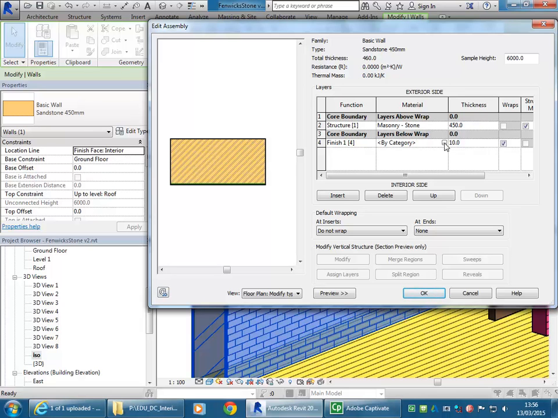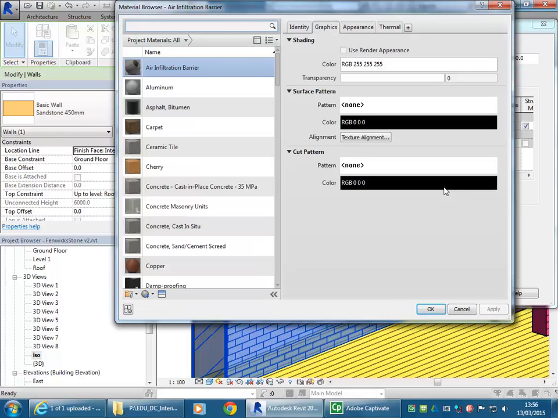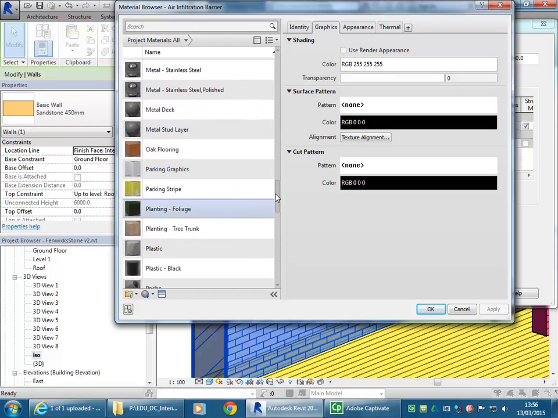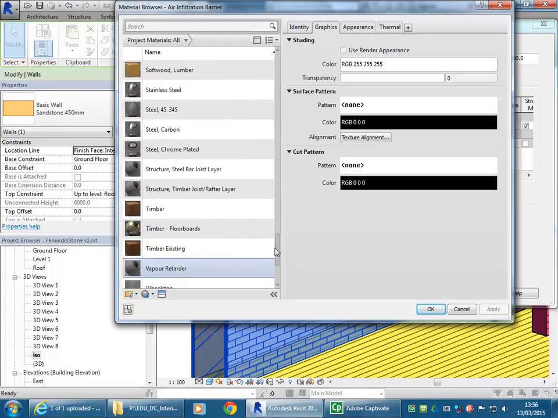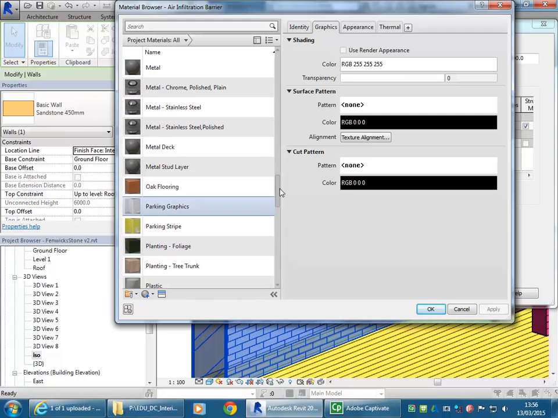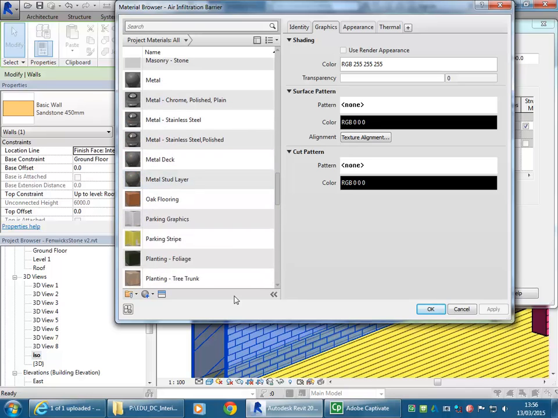Okay, so I'm going to hit Browse and go to firstly living on the Graphics tab. Scroll down and see if I can find a material that looks like paint. Now, if your file's anything like mine, you probably won't find many that are called paint. So I'm just going to select one like either of these parking materials because they're solid colours.